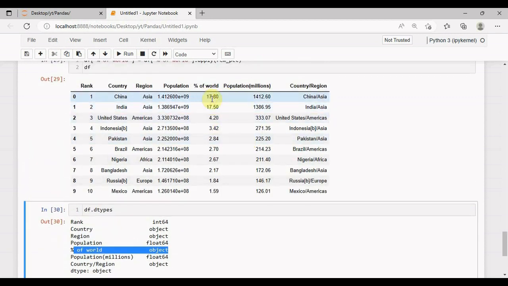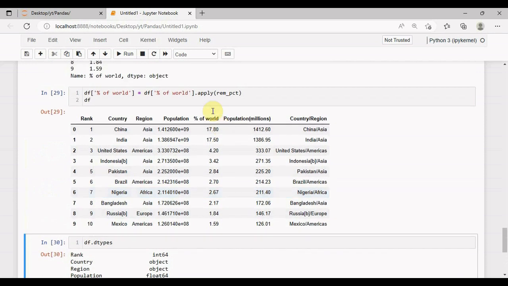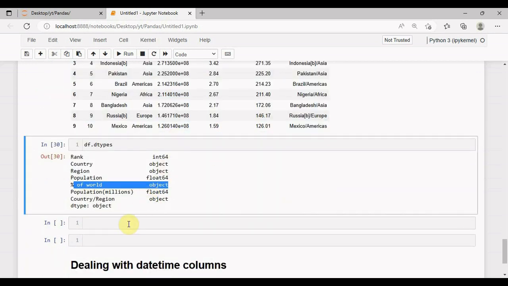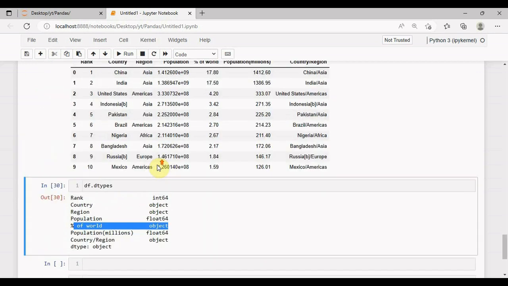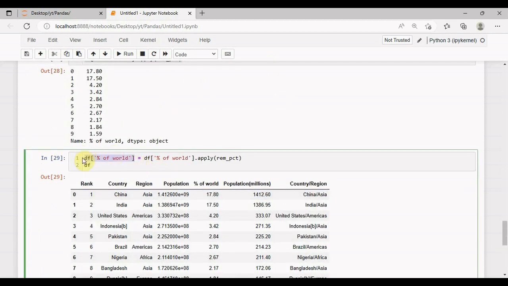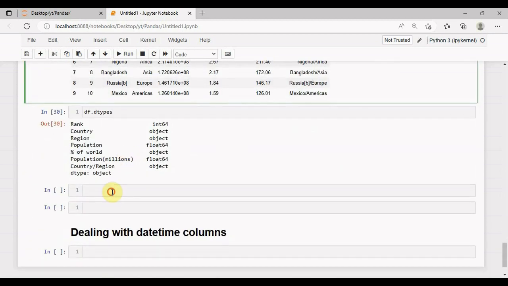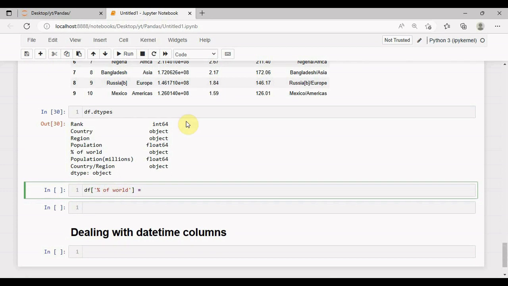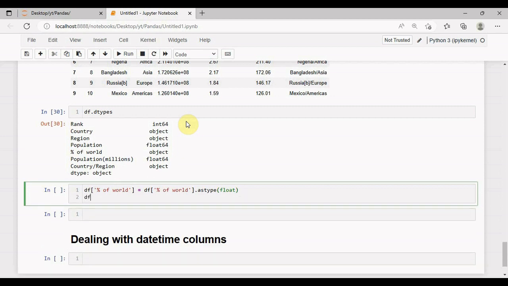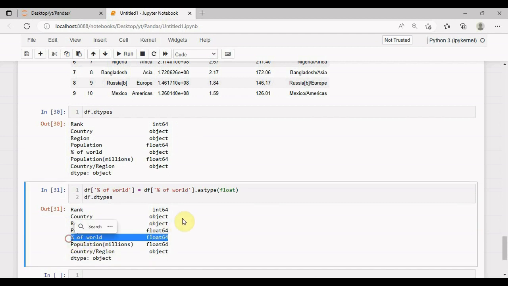So now that we removed the % sign and it just has the decimal, we can change this column's data type into a float. So let me just copy this. And we set that equals to the column. And then we use our astype function. And then in brackets, we write float. So now let's check the data type. And you see the data type for the percentage of the world column was changed.